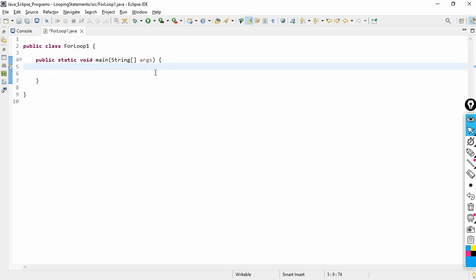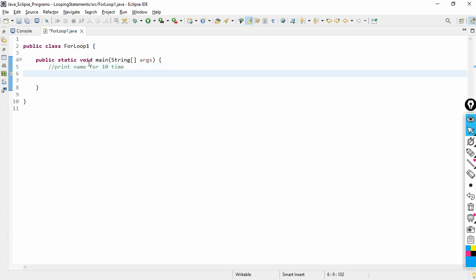What type of code do I want to write? Print some name 10 times. What is the name? Just now we have seen that the name is my name. I am going to write Mallikarjun. This name I want to print 10 times.